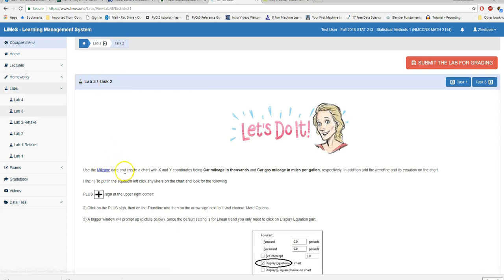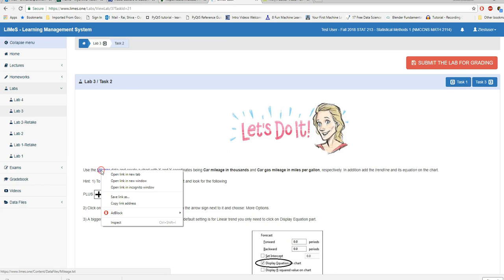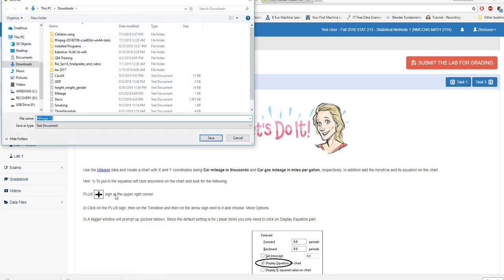Use the mileage data and create a chart with XY coordinates being car mileage in thousands and car gas mileage in MPG. Okay. So for the mileage data, right click and save link as. Here you can see that I have already downloaded the mileage data file, so that's it.